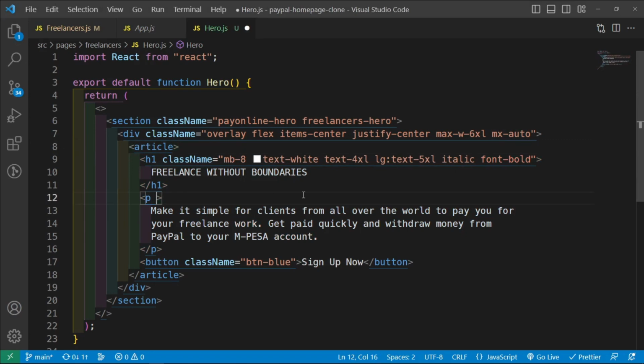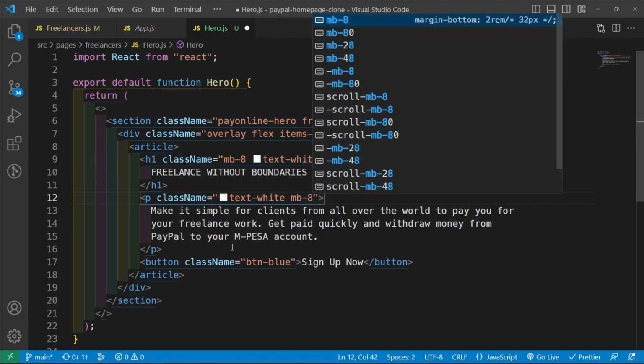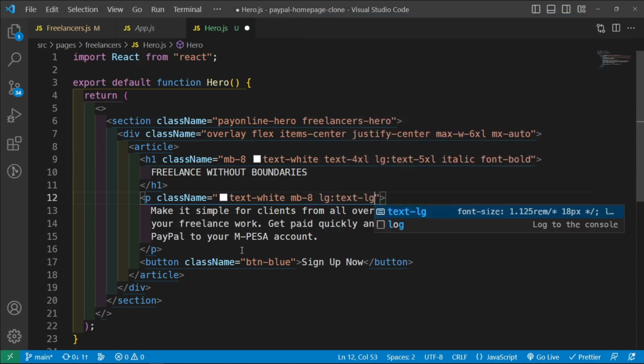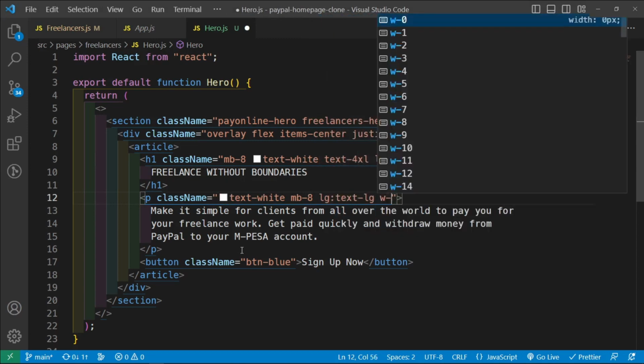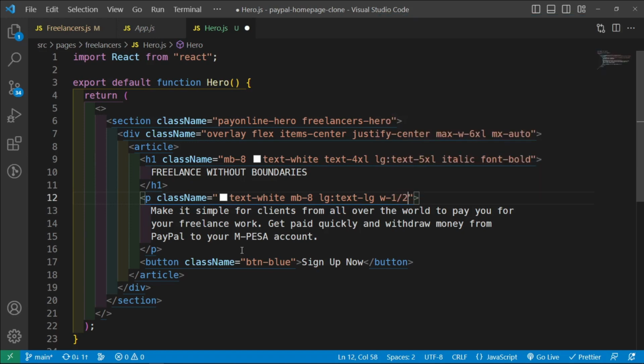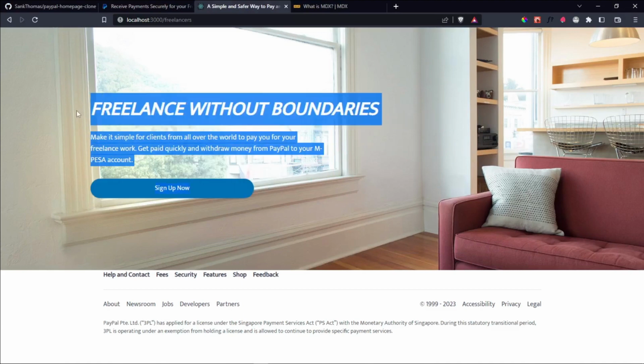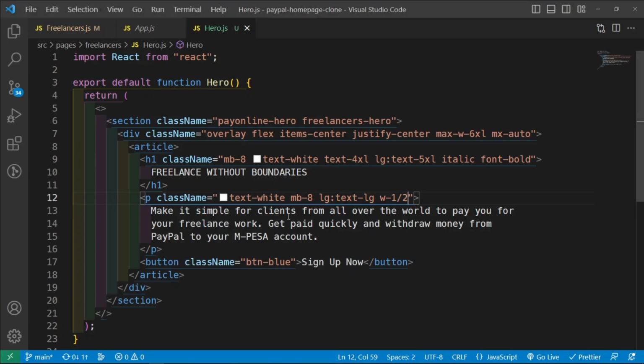And then I can go inside this paragraph, give this a class name of text white, and then margin bottom of 8 to push away from the button. And then for large screens, I'm going to say text dash large, and then limit the width to about width dash 1/2, half. Okay, so that this is not going to be here. Okay, nice.